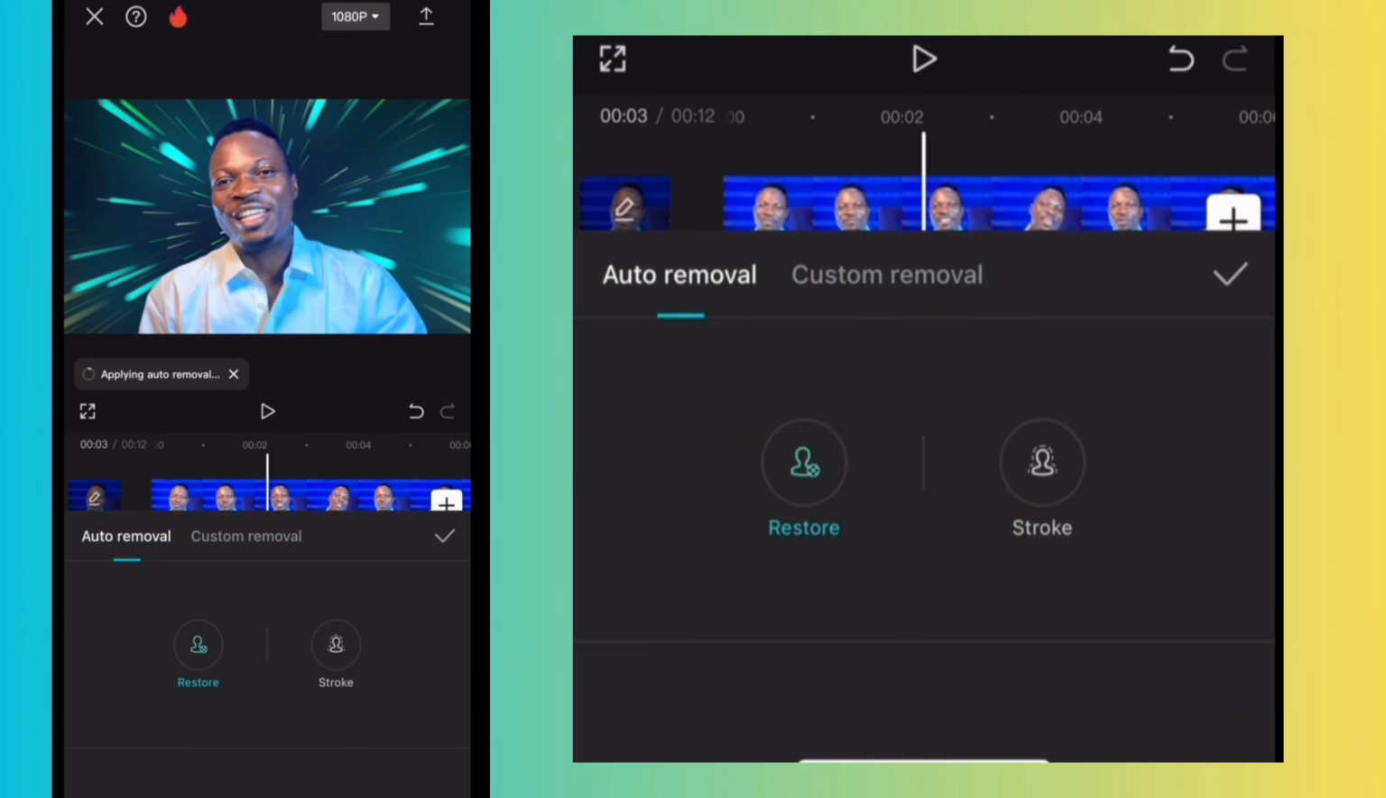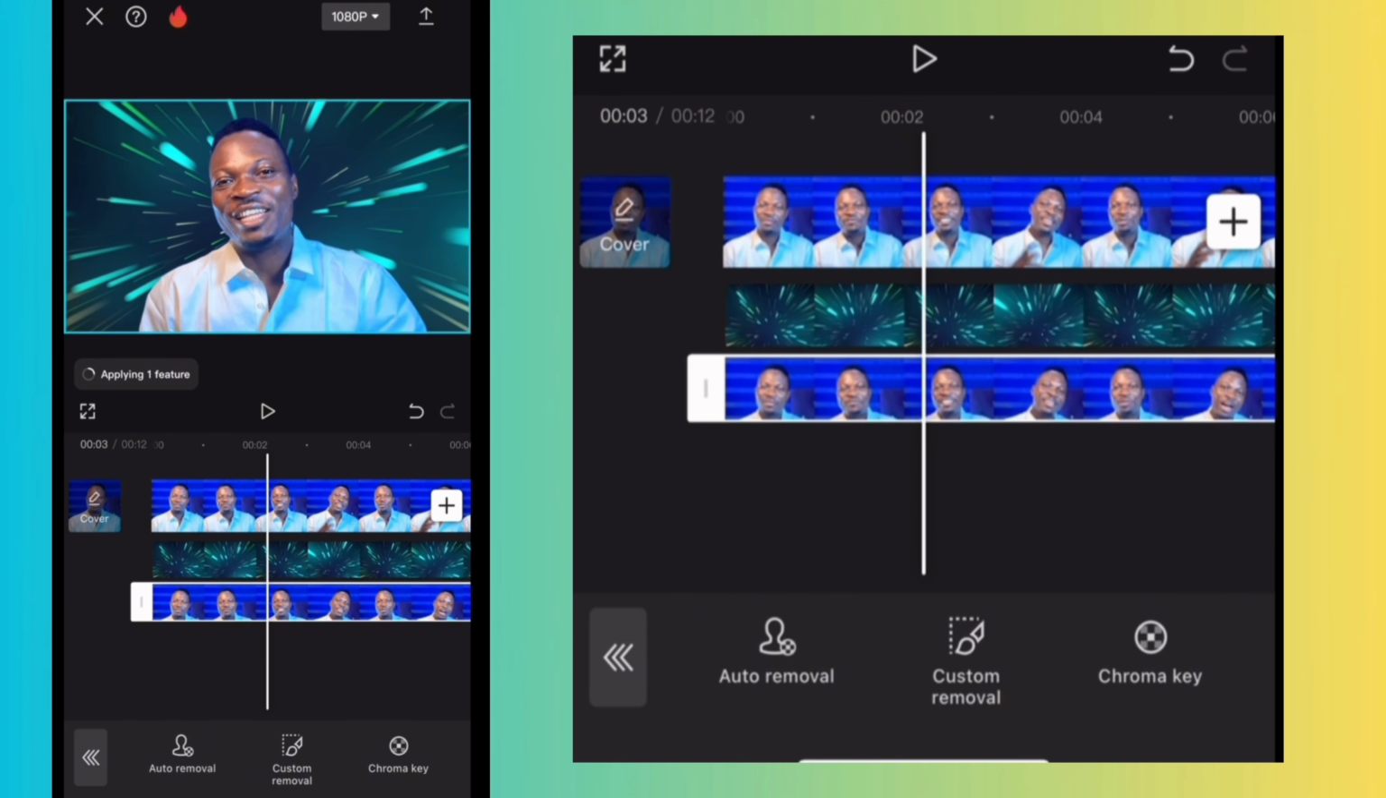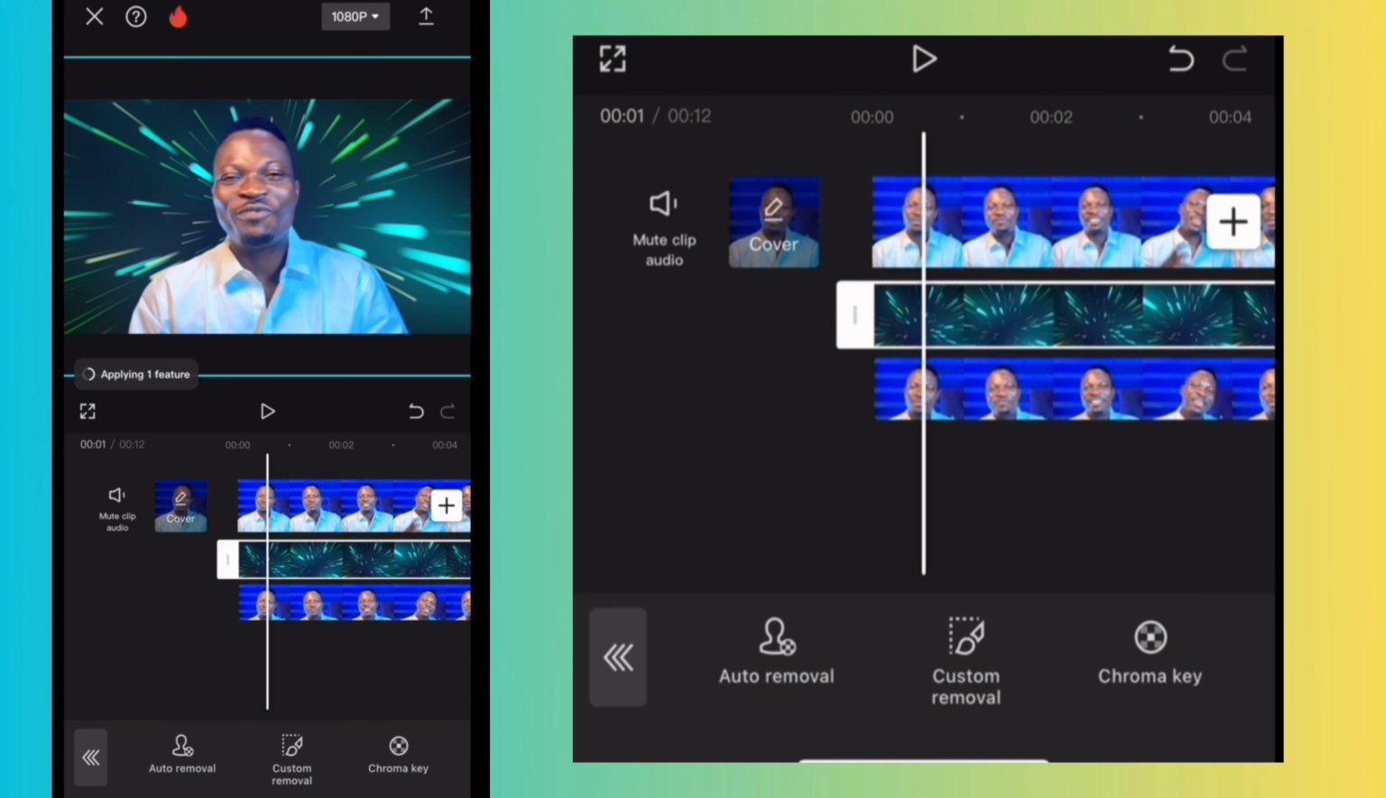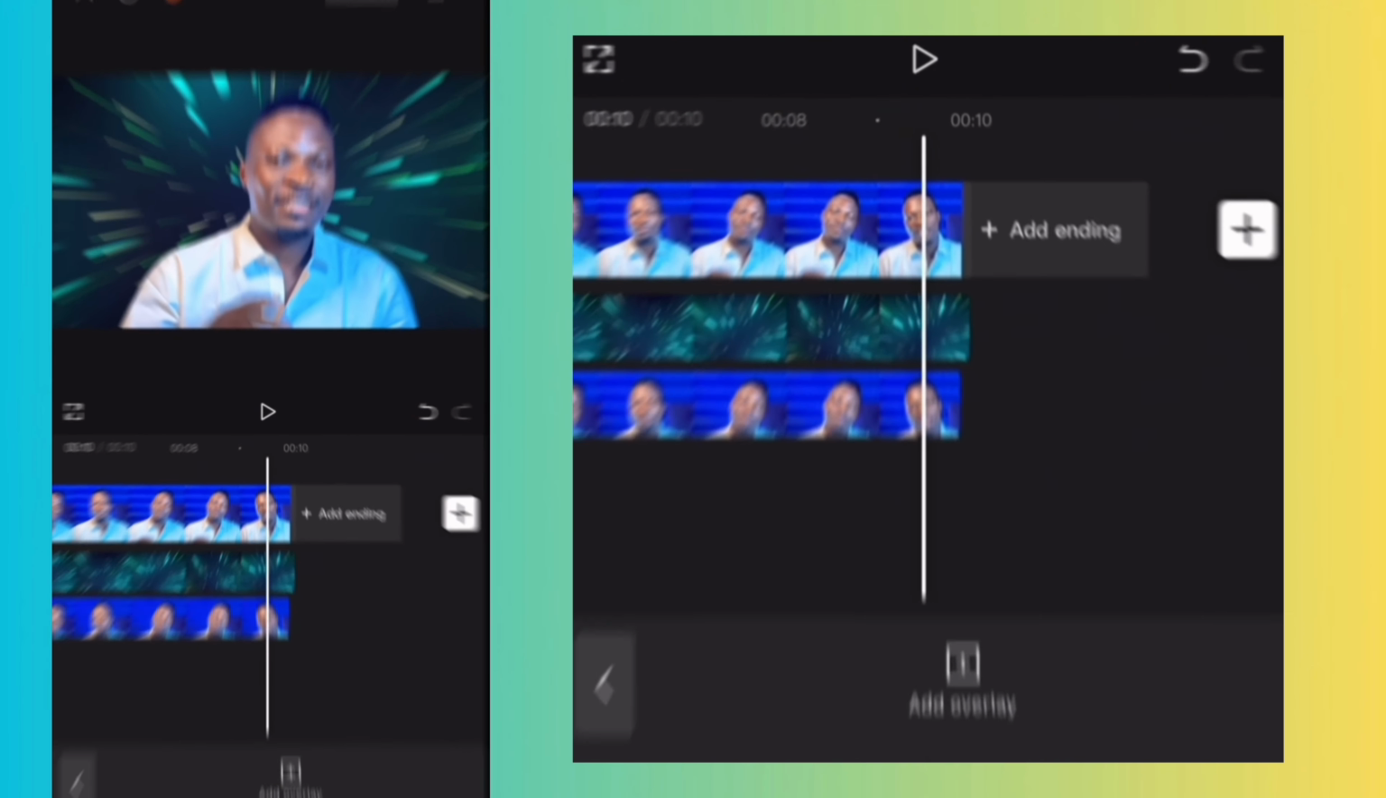Click on the new video you bring to your timeline and click on remove BG auto remover, and this will automatically remove your background and the motion background will show under it. Allow it to load, then it will give you the final results. Let's see the final results.